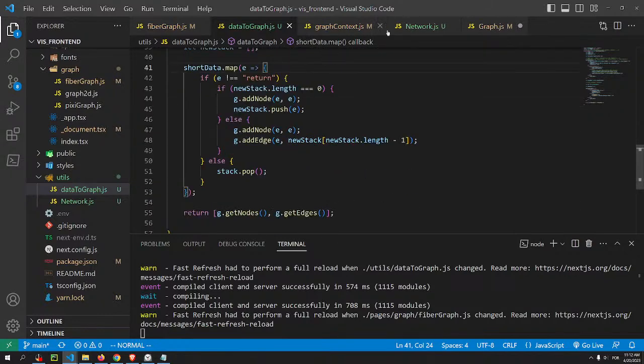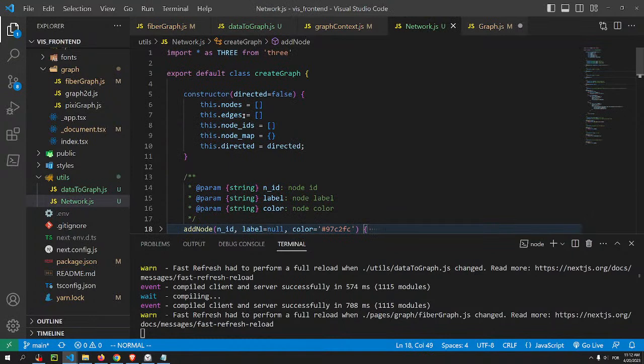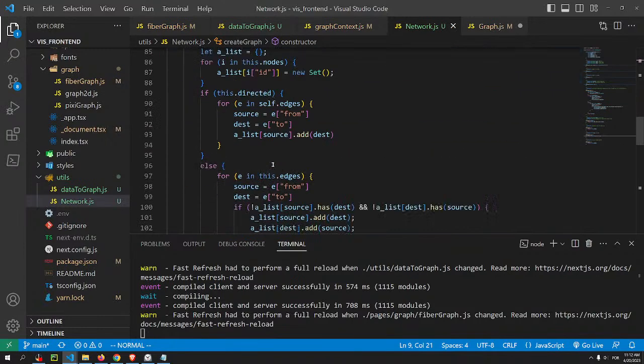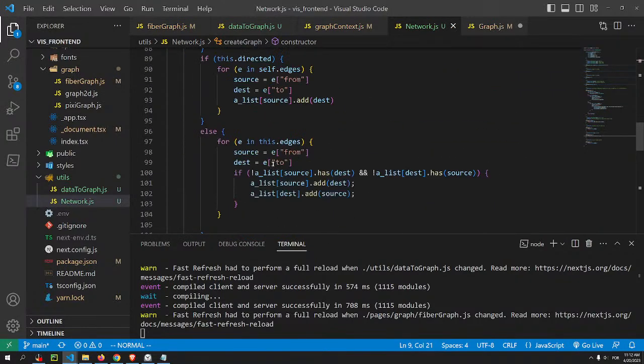So what I'm thinking about doing now is, instead of making a list here, I make a dictionary. Maybe I can just use this node map here. Because that way I would be able to just get the position based on the dictionary. Maybe I use the node map. Let's see.